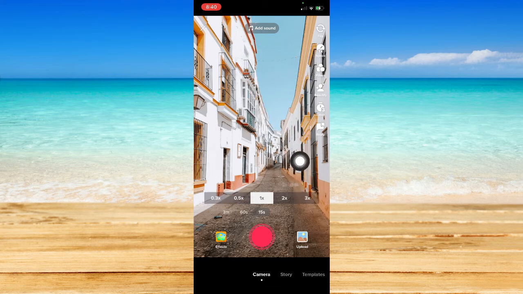So assuming that this is your picture, what you're going to do is press and hold this button right here until you have reached your desired time. For example, if you want to have it for 3 seconds, then press and hold onto this button right here for 3 seconds and then release it.